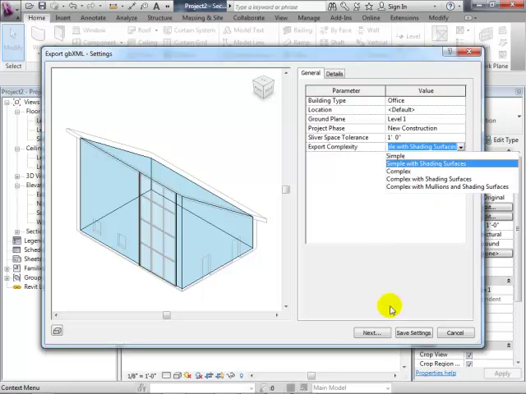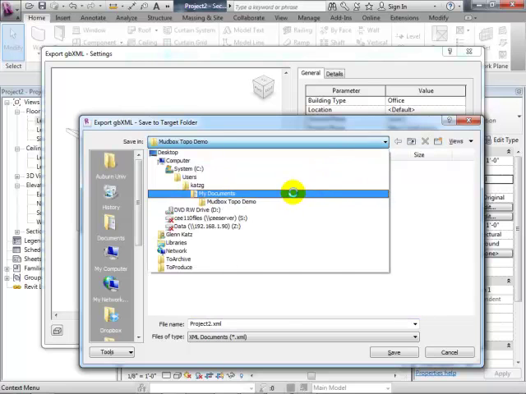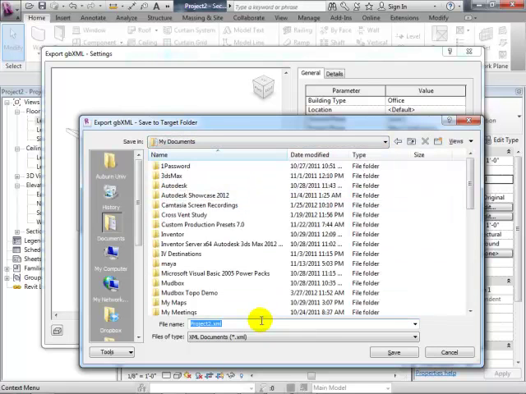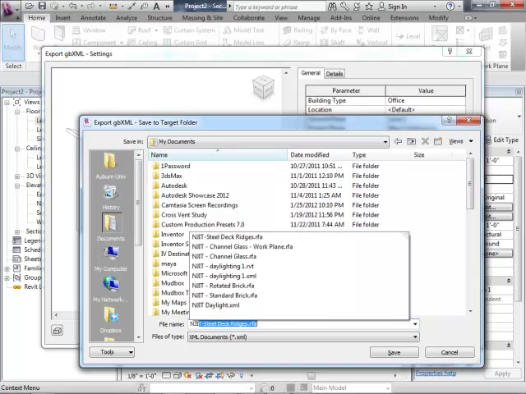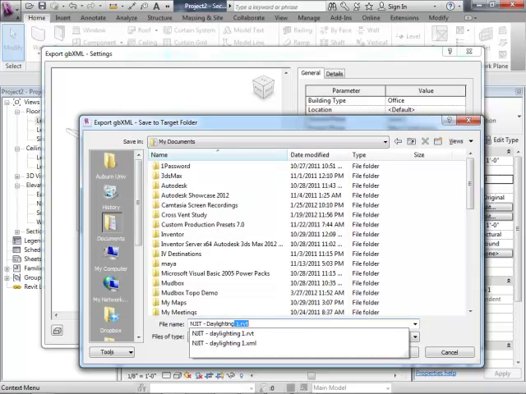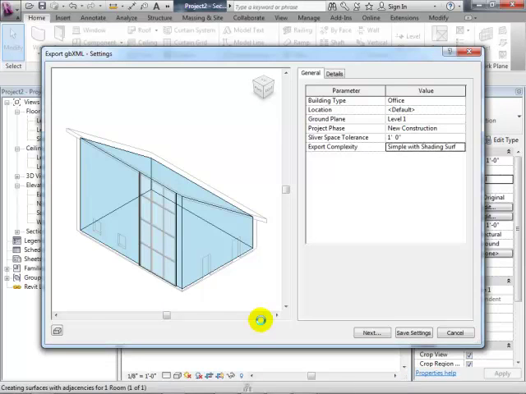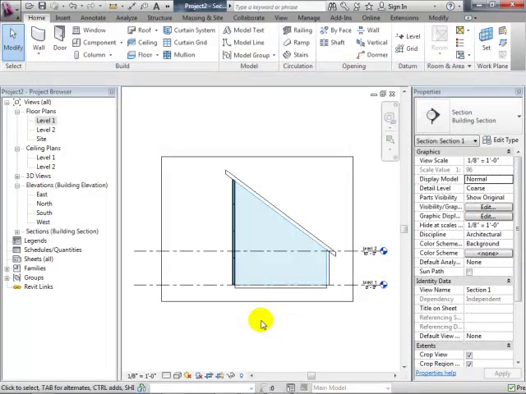We will say next to this, I'm going to say simple with the shading surfaces. Give it a name. Let me put that in my documents also. And I will go ahead and call that NJIT Daylighting1B XML. Okay, that's it. So either way, if you have a well-articulated model or a preliminary model, you've got to get it out to one of these XML files, because that's really the beginning of a simple surface model.